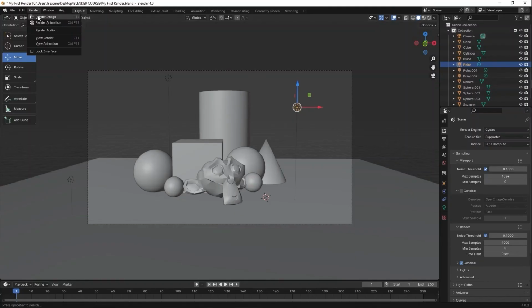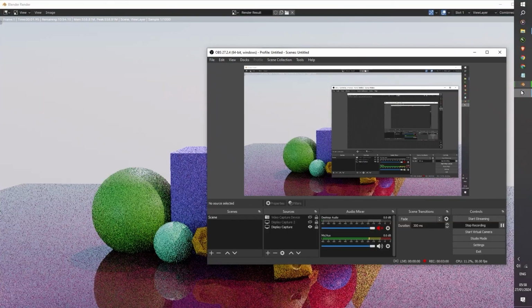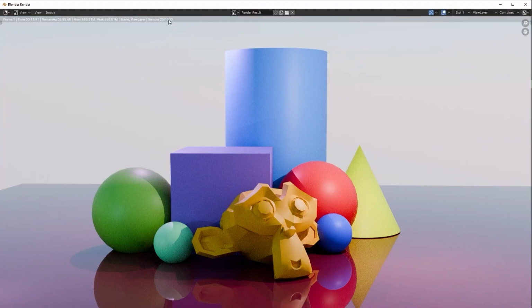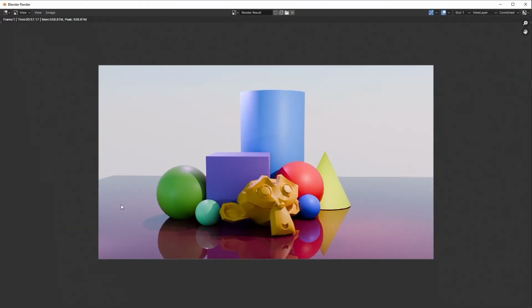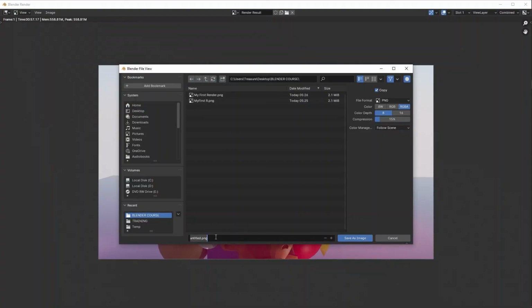So if you come back here and render your image, it's going to take some time to render. So right now it's telling me that I still need more time. Still in sample 23 of 1000. It's going to take a while to render. So this is your first render with cycles. So come here again and press save, and type this as my first cycles render. Now your render is done and saved.